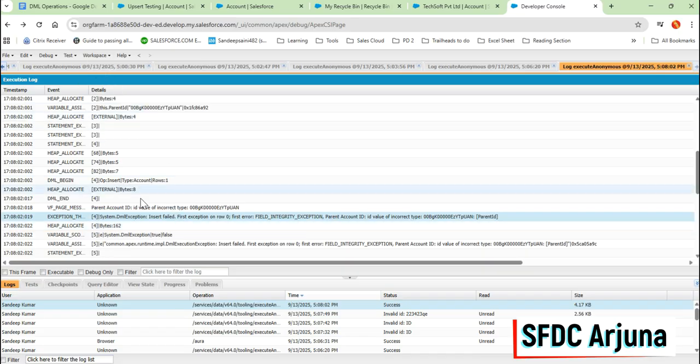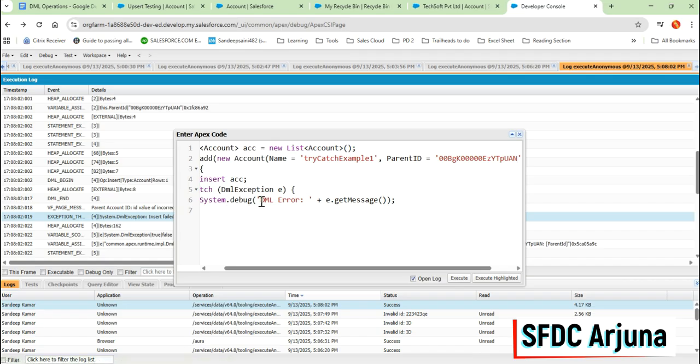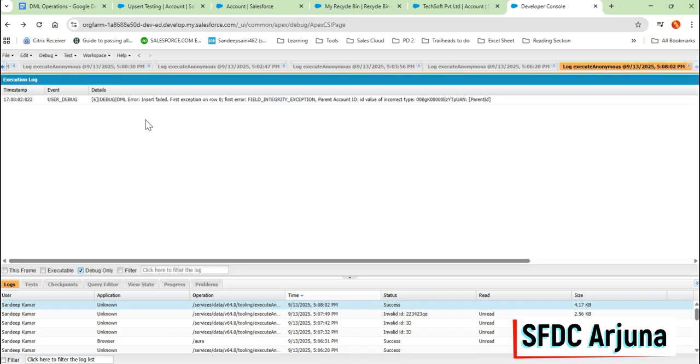Okay. So I will say System.DmlException, DML error. So I will check this debug whether there was any error. This is the debug: DML error, and this was the error. Because the ID was not a correct account type, because it was a simple ID. Got it? So this way we can handle errors.